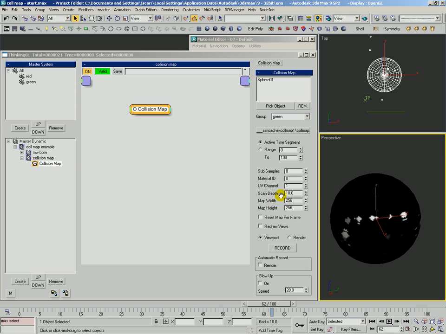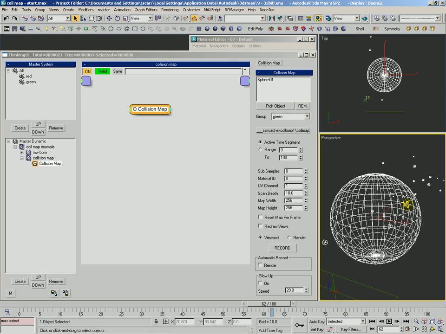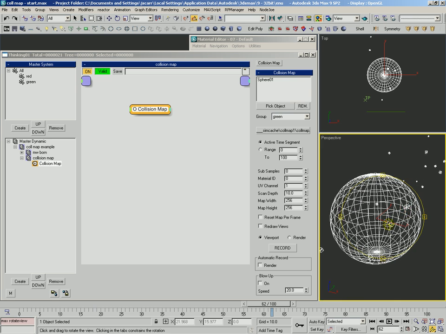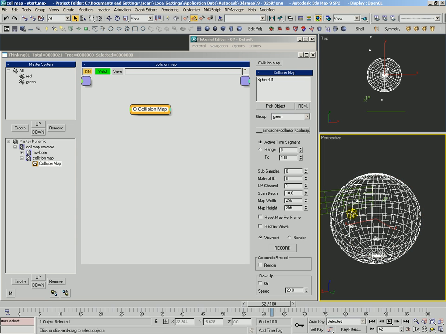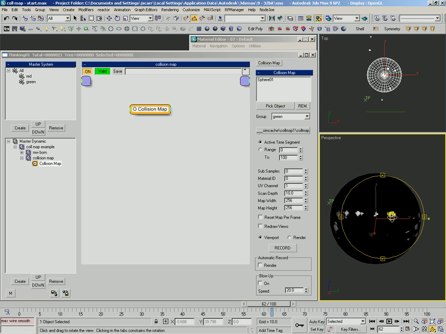But this scan depth is saying, okay, well, even though this particle is inside of this sphere, he's still within 10 units of this surface. So go ahead and paint that surface. So that's what scan depth will do for you.